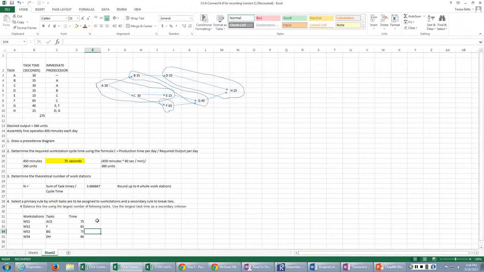Okay. In your problem, you're also asked to let them know what the idle time is at each workstation. If our cycle time is 75 seconds at each workstation, our idle time is the cycle time, what we're allotted at each workstation, minus the actual time it takes us to do the tasks. And so again, in the first workstation, we have 0 idle time. In the second, we have 10 seconds. In the third, we have 0. And in the fourth, we have 15. Okay. So that takes us through step number 4.